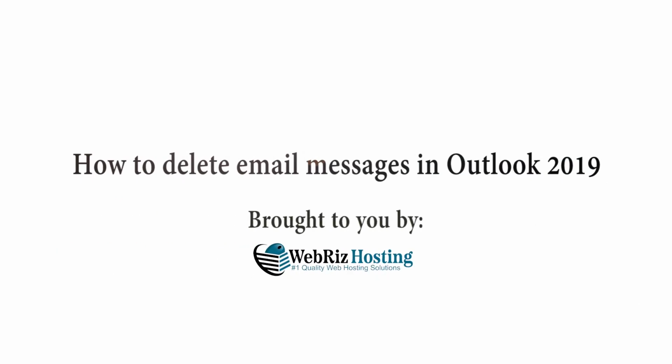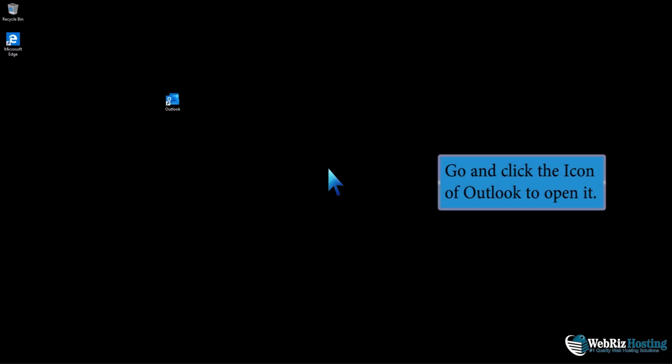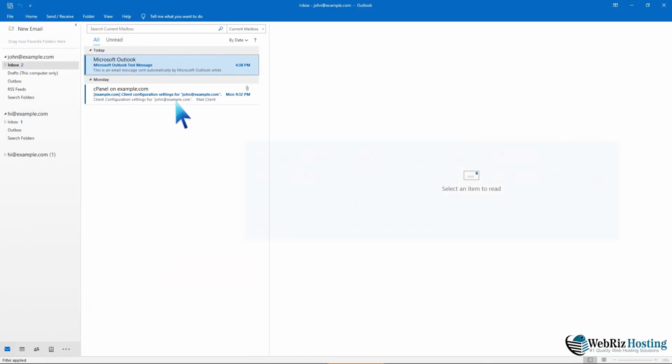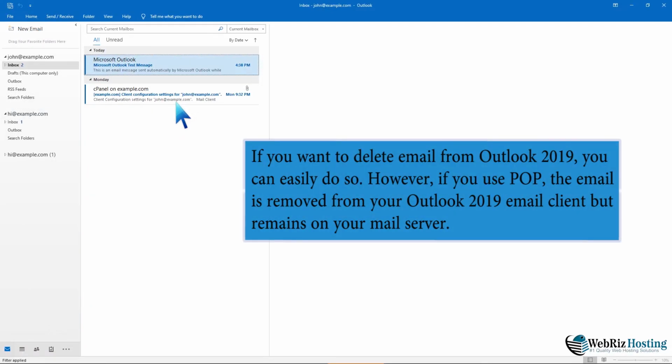How to delete email messages in Outlook 2019. Go and click the icon of Outlook to open it. If you want to delete email from Outlook 2019, you can easily do so.